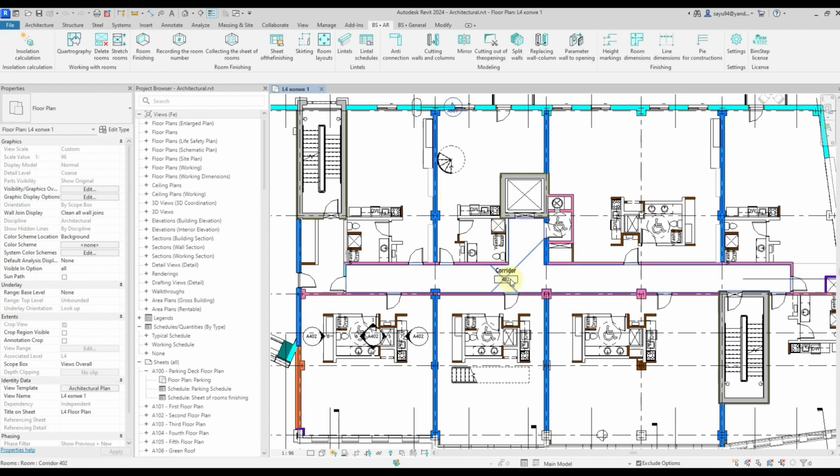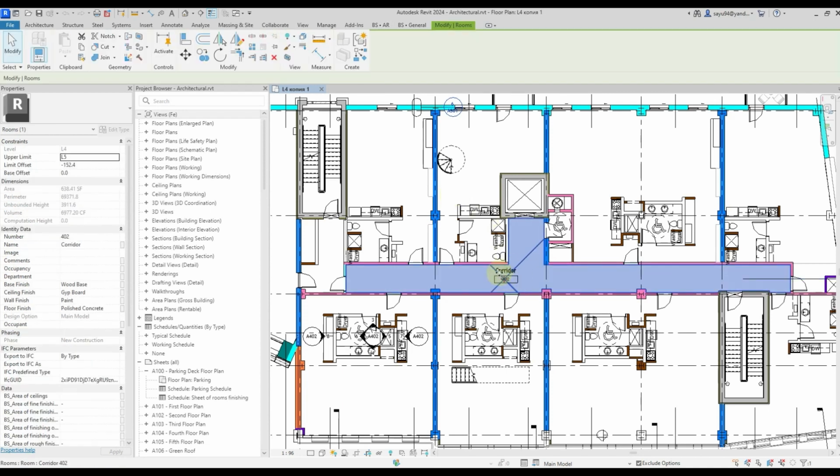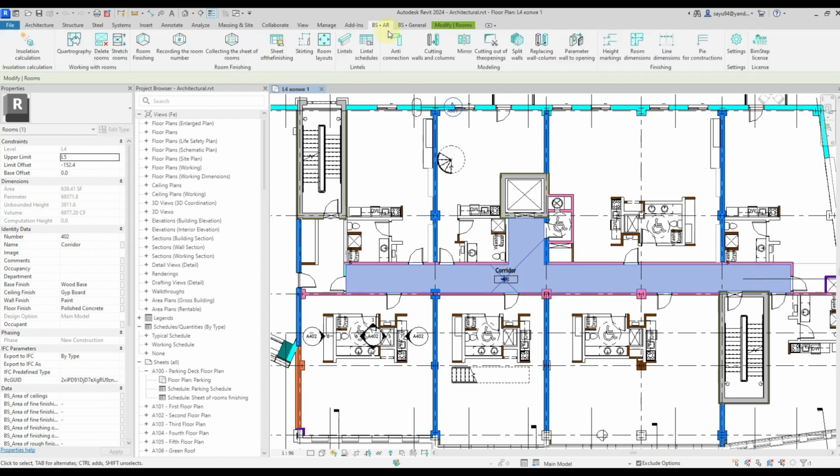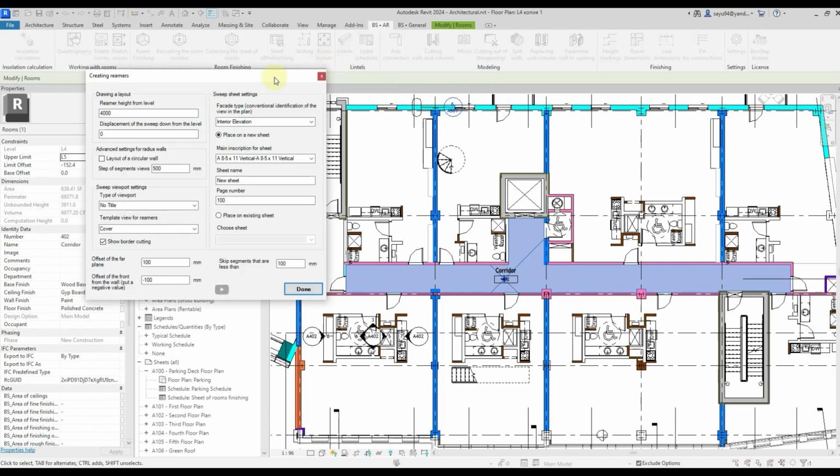Now, for example, I want to do layouts of the rooms in this corridor. I choose this room, go to the BSER tab, and click on the Room Layouts plugin. This is where we select all the settings we need. The first is setting the elevation of our layout.